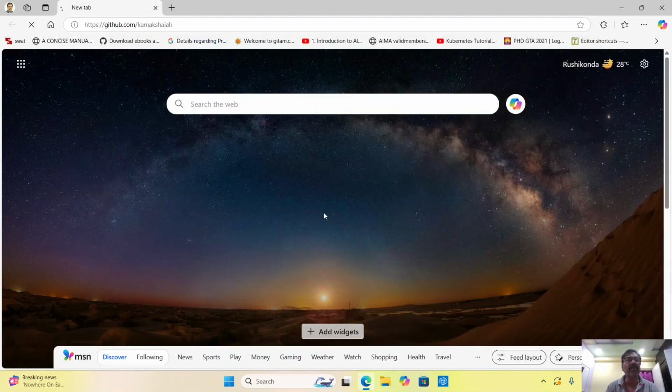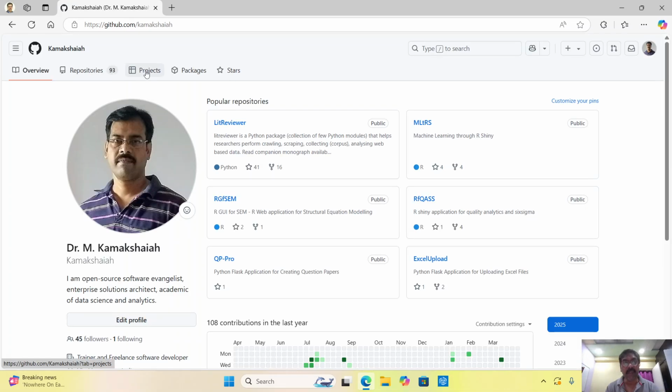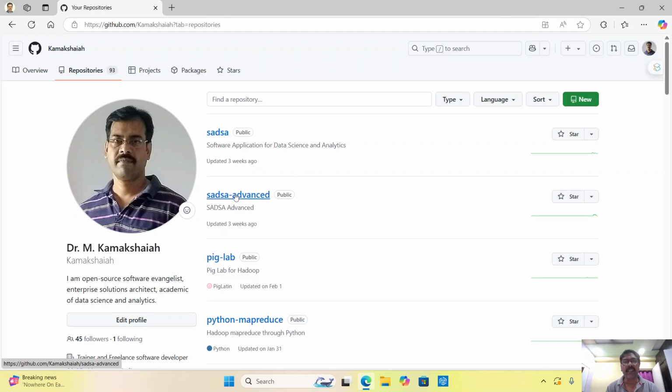Where is it available? You just have to go to my GitHub, one of the GitHub repositories with the name SETSA Advanced. This is basic. The first one, SETSA, is a basic thing where you will be having only data analytics, some few statistical techniques related to data analysis, and then a few machine learning algorithms, supervised and unsupervised kind of.